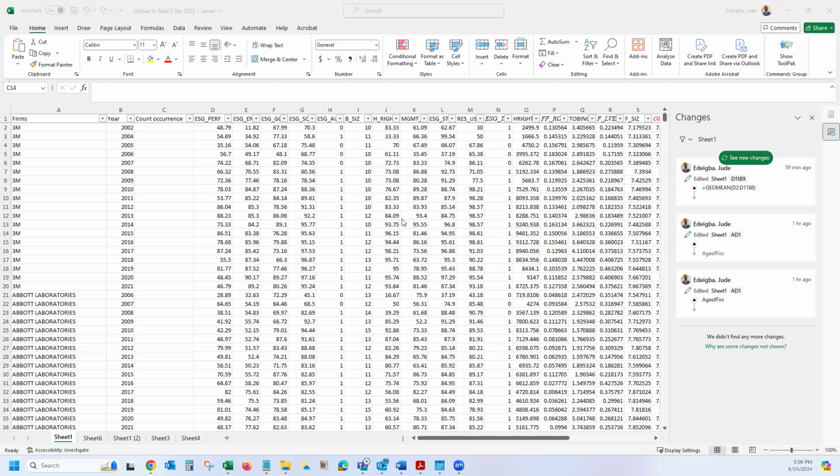Hi, this video is to show you how to count the number of occurrences in a spreadsheet. Here's the data I have, and I want to check how many times this company occurs in my data. There are a couple of ways I could do this. I could do it manually, but there's a better way using the exact formula.